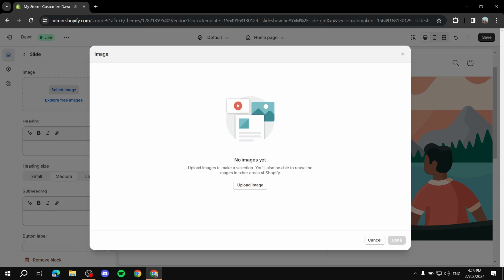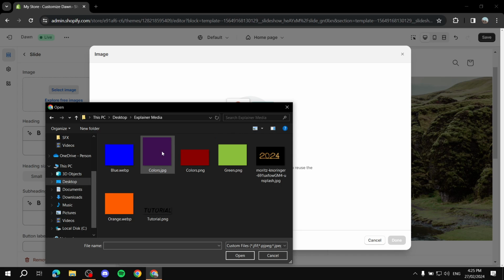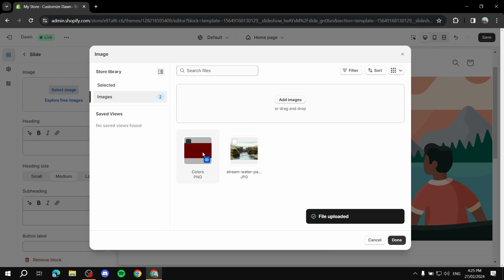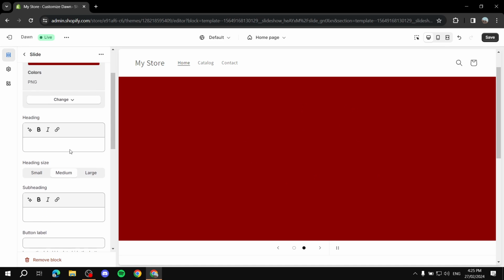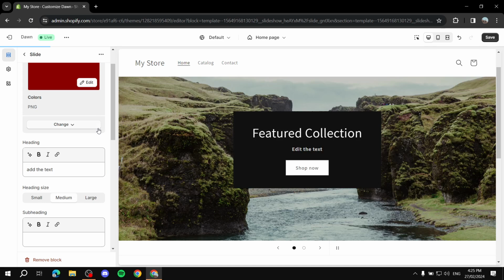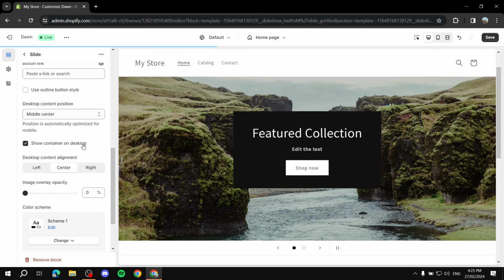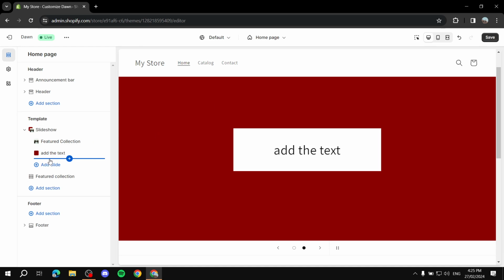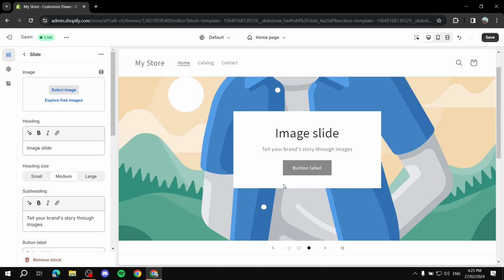So select image. Let's just upload an image from my own. Let's just go desktop here and let's just upload red. And boom, we should have red as our background without any text, without anything. And again, you can just add the text. You can see, but we can again use the container if you want. So again, it's going to be the same exact settings. And lastly, what I'm going to show you is you can also add more slides if you want, and it's going to also have the same settings. Nothing is going to be different.